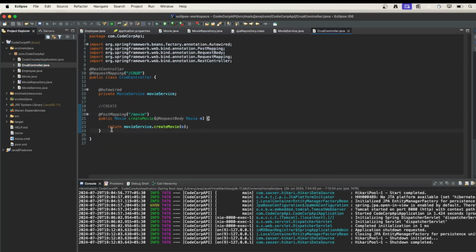Okay, so now create is done. Let's write the read operation. In read we'll be performing 2 operations. The first operation gets a list of all the movies, and the second gets a movie by ID. We're going to pass an ID here, and the data for that particular ID should get populated in our Postman.